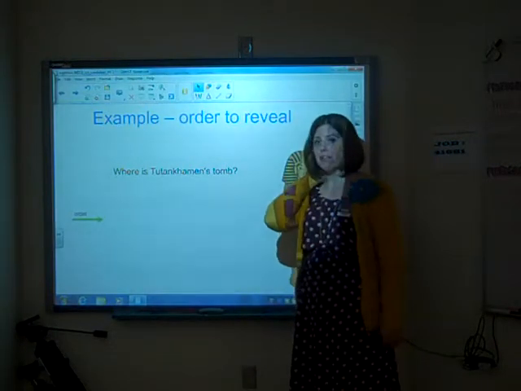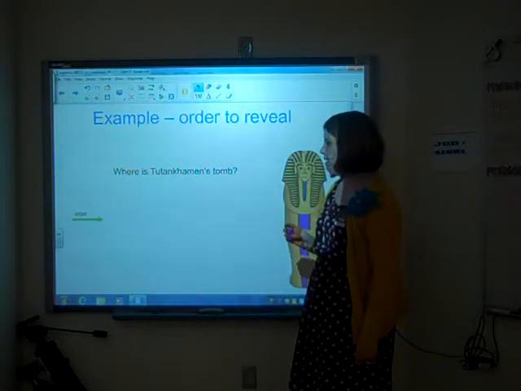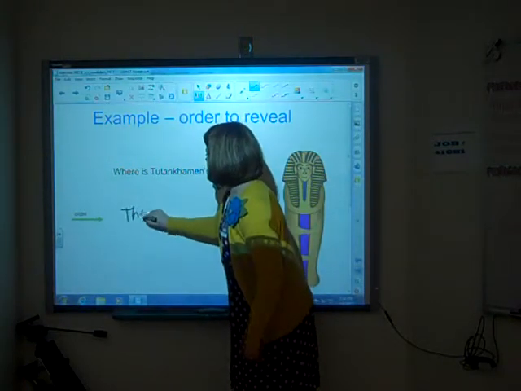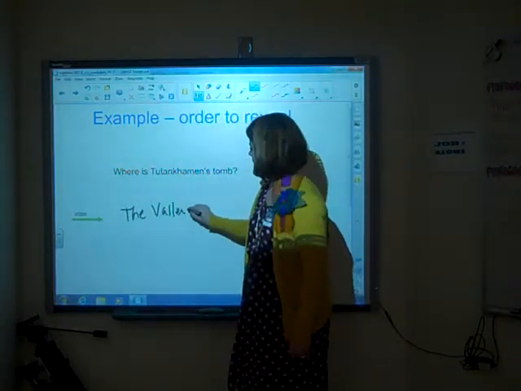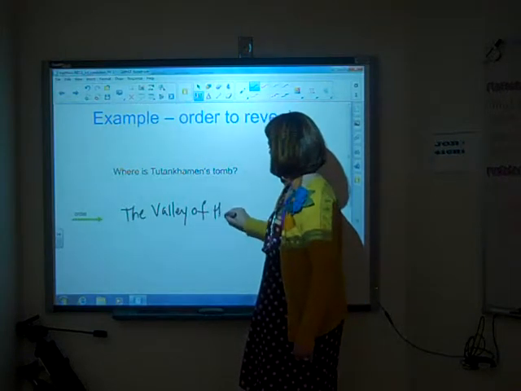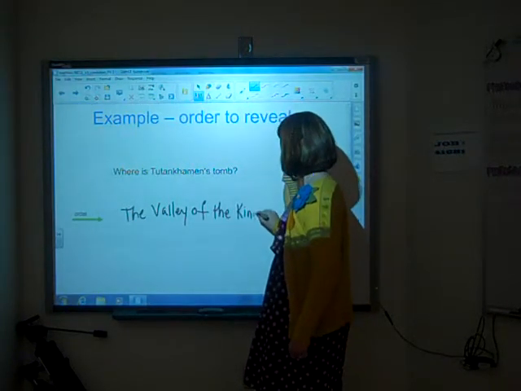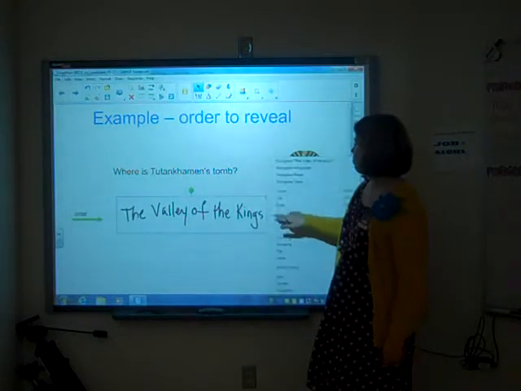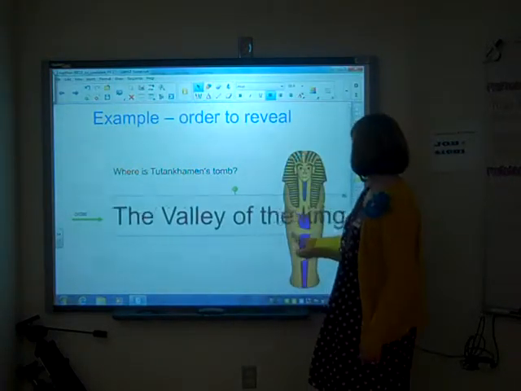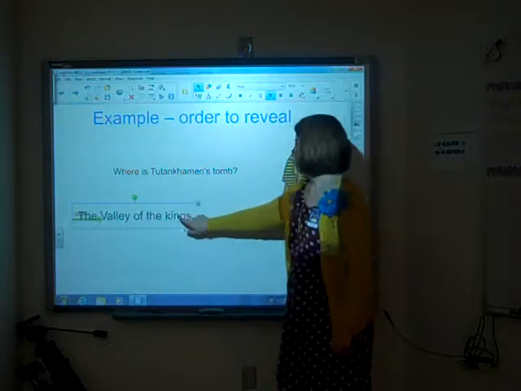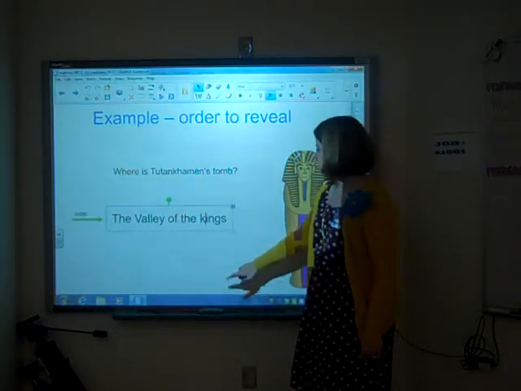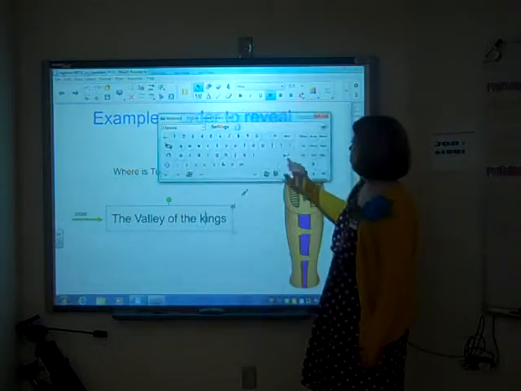For the next one, our order and reveal, I'm going to begin that much the same way. I'm going to use my pen from the tray and write the answer. Again, I'm going to ask Notebook to recognize my writing. I'll scale it down, move it over a little bit. I'm going to capitalize my K, again, using my Notebook keyboard.